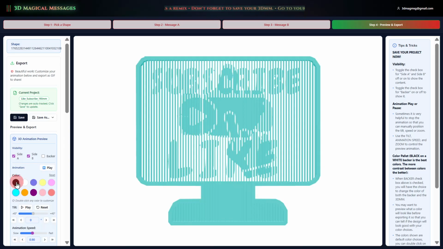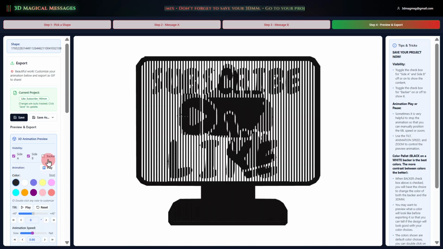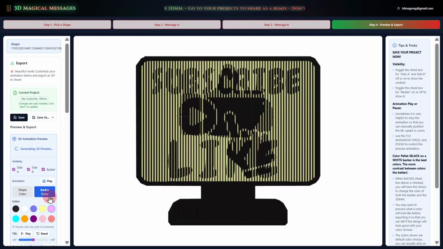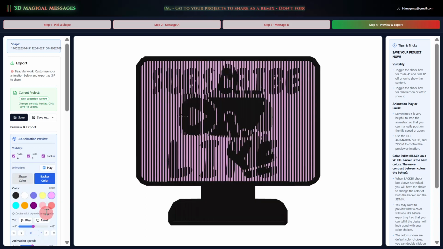So I'm going to go back to black, and when I choose backer here, it opens up this where I have the shape color, which we just went through, and then I can choose the backer and change the color to that. So I can make the backer a different color to get a visualization of what it might look like if I choose a different color when I'm 3D printing it.